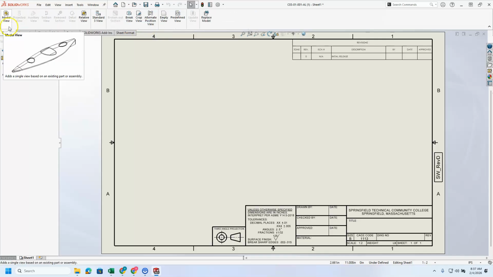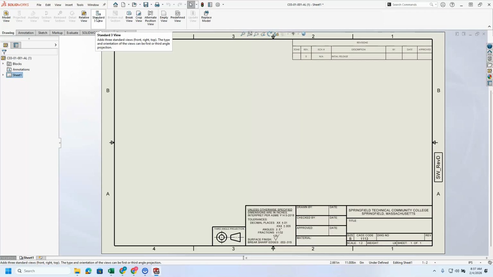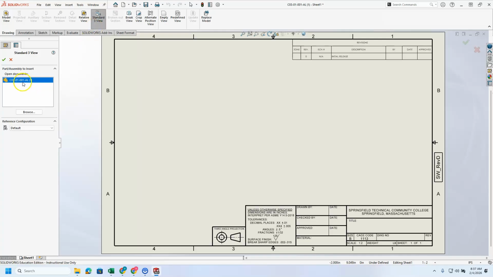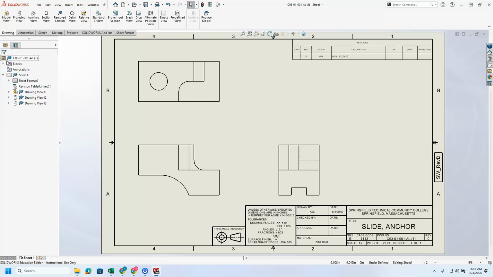So in Drawing, we have an option called Standard 3 View, which adds your front, top, and right view, the most common. I'm going to select Standard 3, there's my part, and I'm going to hit OK. And it puts in an appropriately scaled and sized Standard 3 view. Nice, that saves us some time.